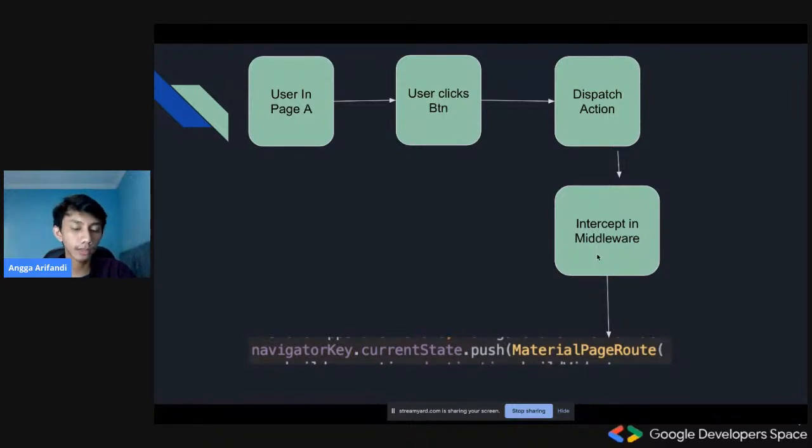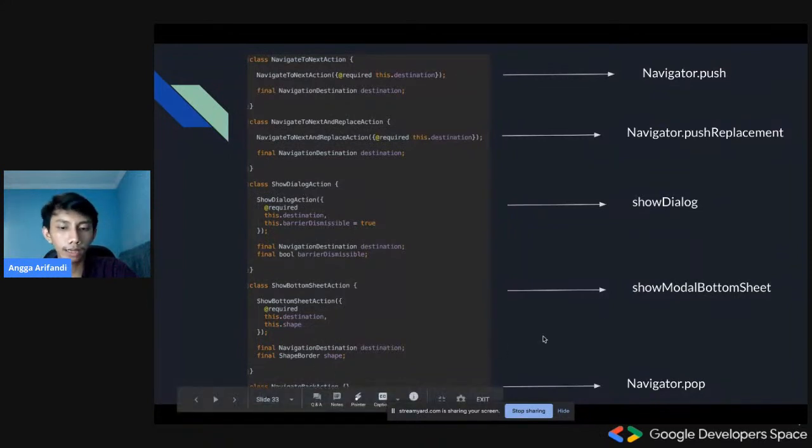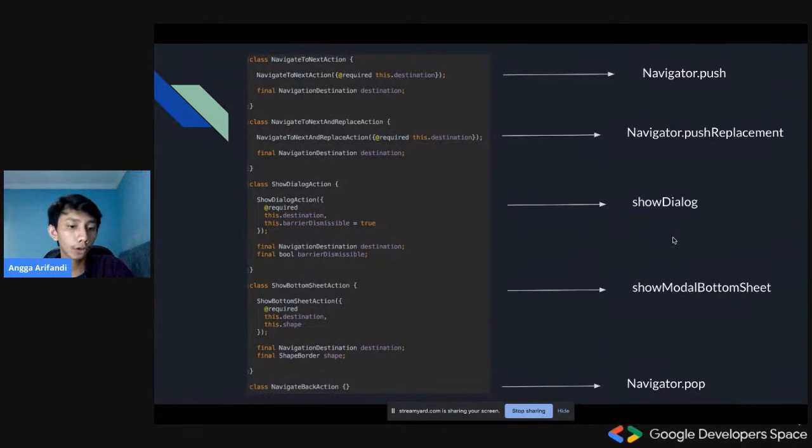So we should make some definition on what navigation action could be done inside this scheme. So I define some action right here. For example, I have this navigate to next action, which is equivalent of Navigator.push. And then I have also a navigate to next and replace action, which is the equivalent of Navigator.pushReplacement. And then I also have a show dialog, show bottom sheet, and navigate back. This is the definition, and I think you can create it for yourself.